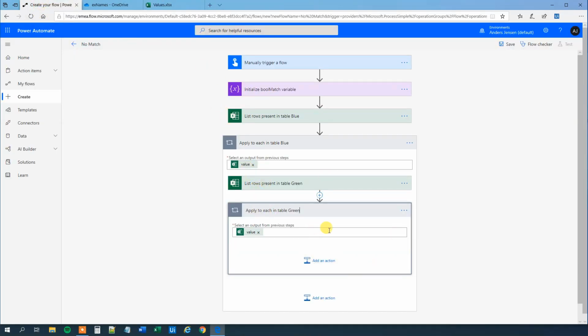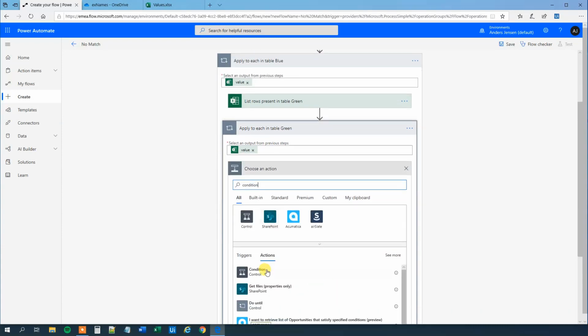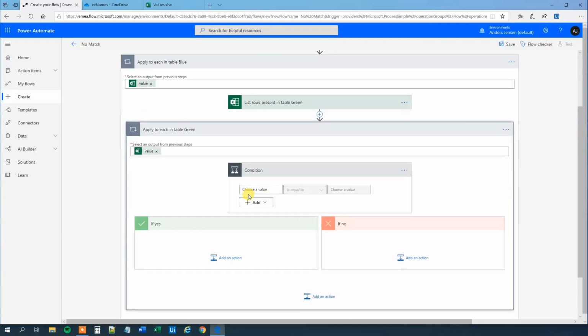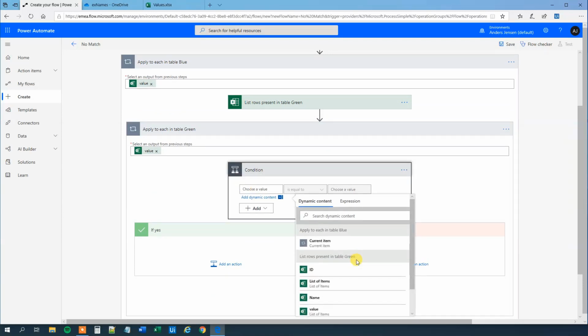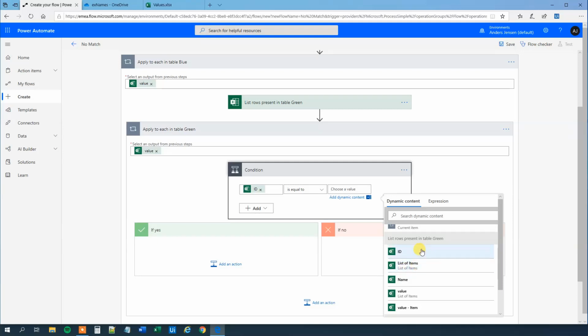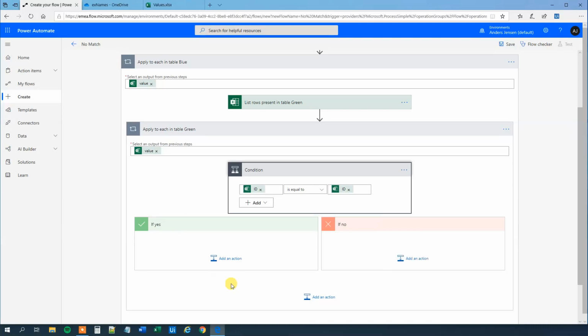So now we're iterating to each of the green tables, and we'll add a condition in here. So what we'll do is that we will add an action in here, and we will have a condition. So a condition here, like this. And what we'll do is that we'll still ask, is the ID equal to the ID? So is the ID in the blue table equal to the ID in the green table? If that is true, then we will set our bool match to true, like here.